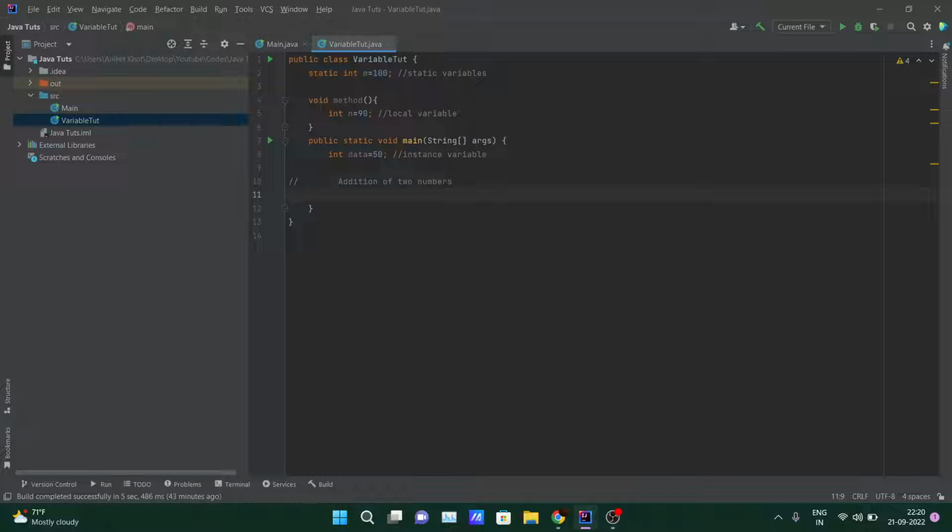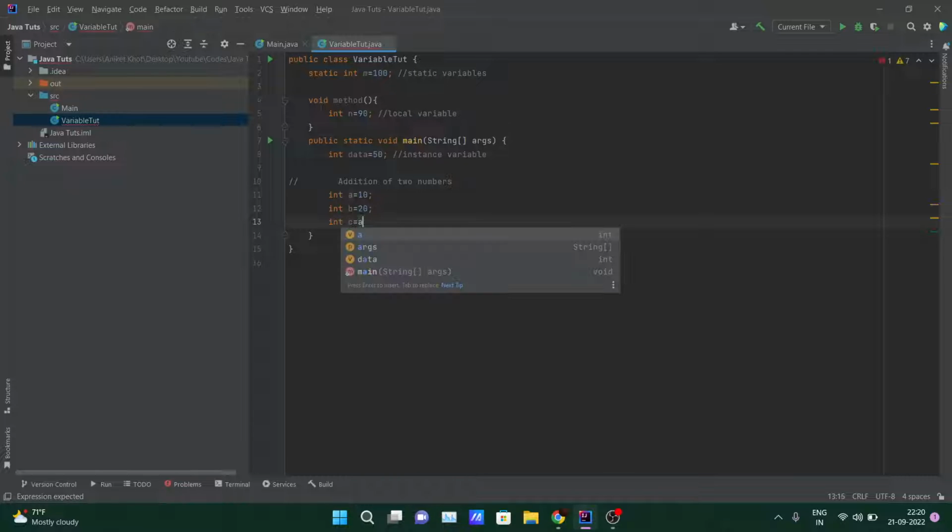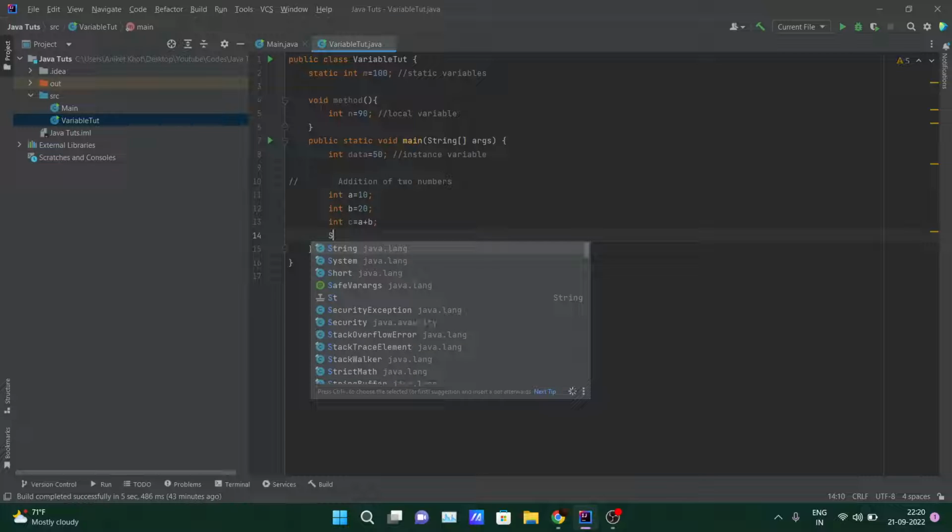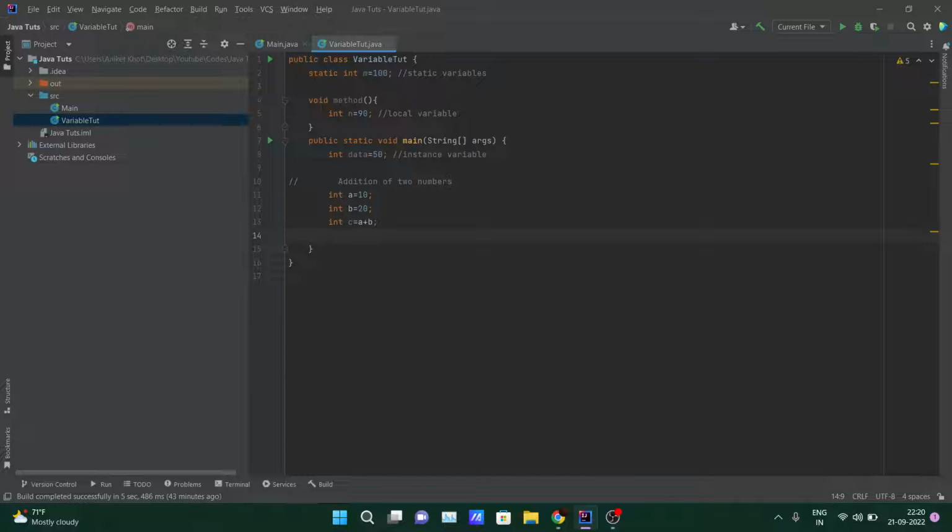Let's create int a equals 10, and another variable int b equals, let's suppose, 20, and a third variable which will hold the addition value of a and b. I will write a plus b here. To print something on the console we write system.out.println. In this IDE you also have a shortcut: you just write sout and hit enter, and the IDE will automatically write system.out.println for you. I will be printing c here.